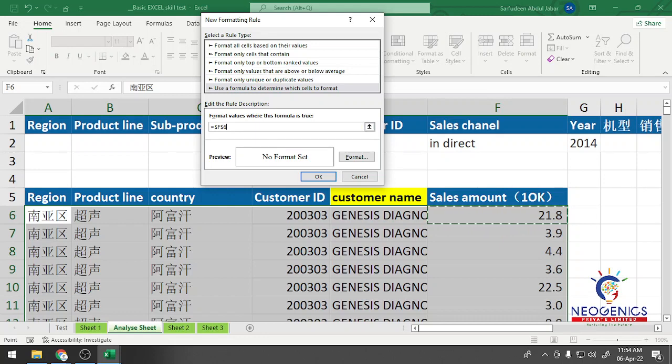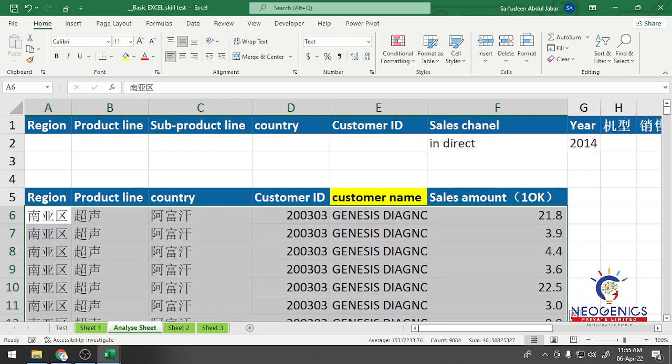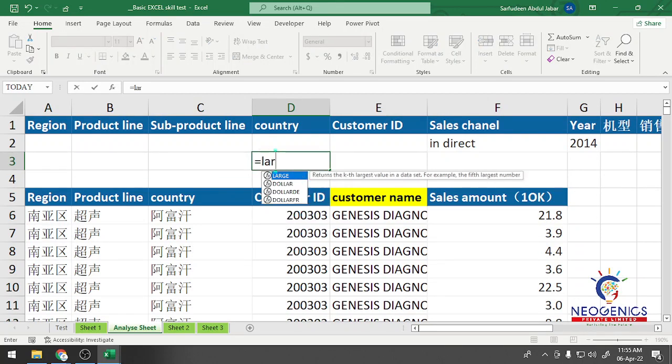I'm erasing that, and I only need the equal to. Equal to, I put in a large formula. Large, and bracket open. So I select the entire range. Before I show the function in here, I can show how that large formula runs. You can see here equal to large, large bracket open.